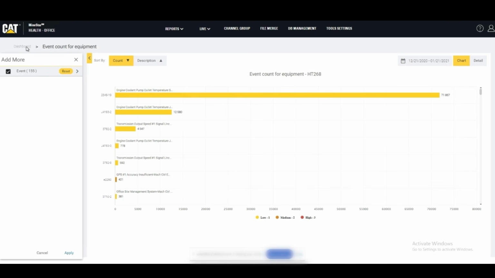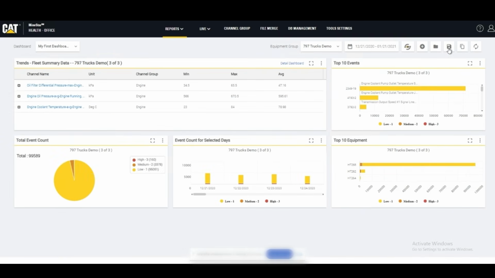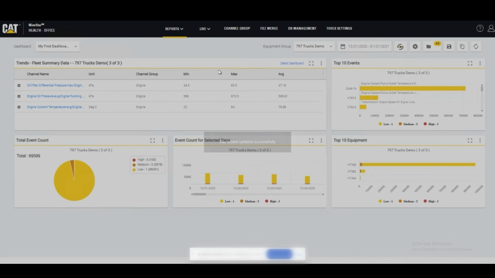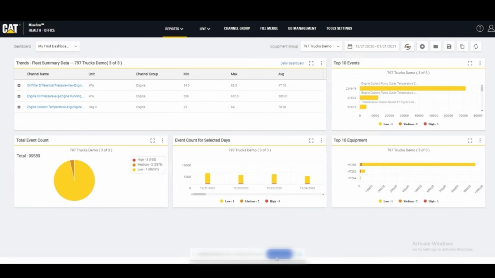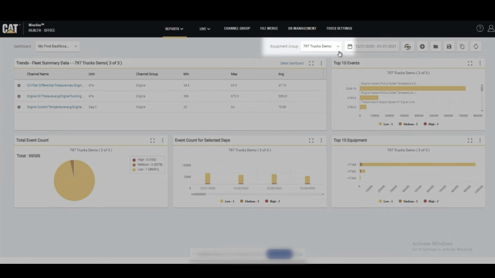Now we'll take a look at some of the other functions available in Health Data Visualization. Remember to save your dashboards after making changes so you can return another time. This window shows all the dashboards you've created and lets you switch between them as needed. This dashboard currently shows data from 3 different 797 trucks we've grouped together.